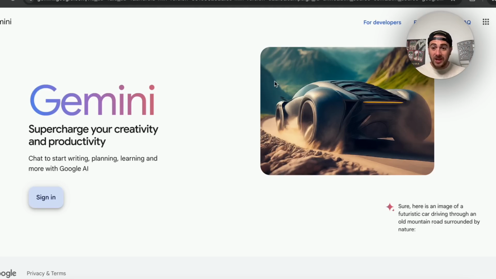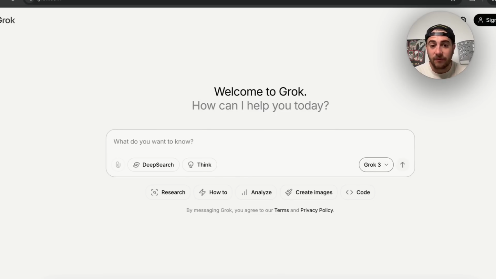Now, personally, of all these different choices that you have, Grok 3 is definitely the best because, like I said, this has access to deep research and to think. It has all of these different prompts right here, so you could research things, learn how to do something, analyze things, create images, and create code. Quite frankly, I think this is one of the best LLMs, especially considering the fact that it's free.